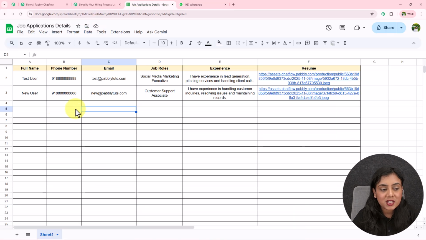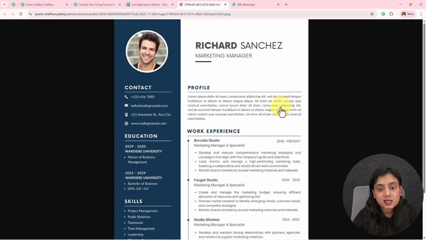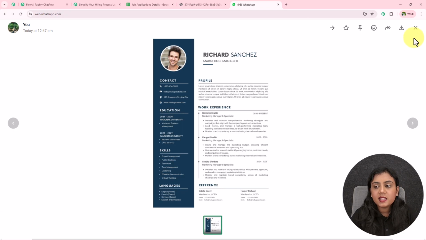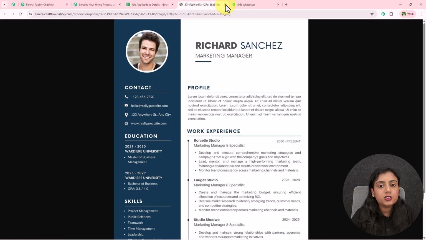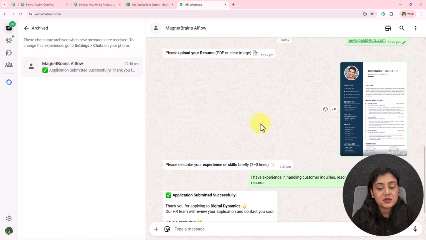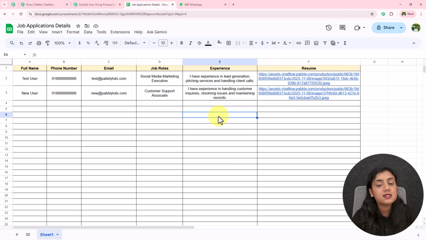In my Google Sheets. You can see right over here the name was new user, this was the phone number, email is new@pabblytunes.com, job role was customer support associate, experience: I have experience in handling customer inquiries, resolving issues and maintaining records. You can see right over here this was the line, and if I open the resume, you can see the exact same image that I uploaded on WhatsApp has been added automatically in my Google Sheets as well. So this is how this amazing bot is going to send the replies as well as add the details of the applicant in my Google Sheets automatically.